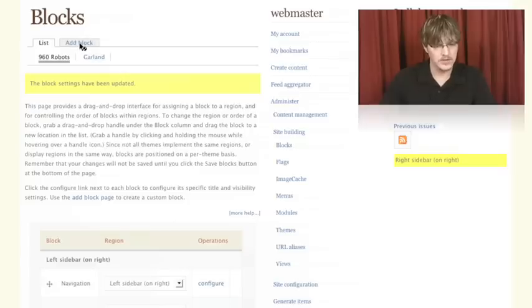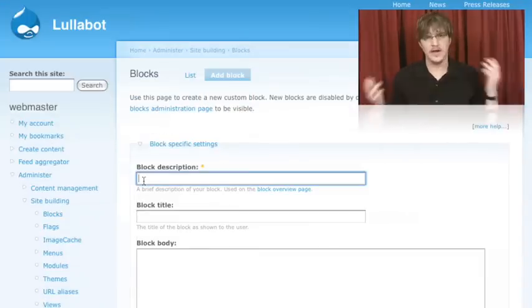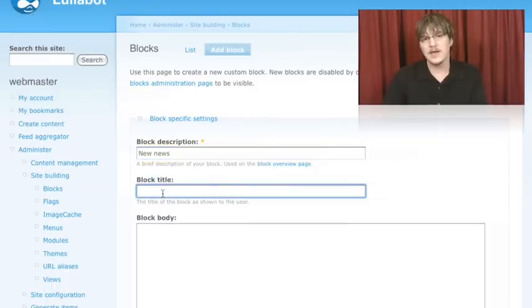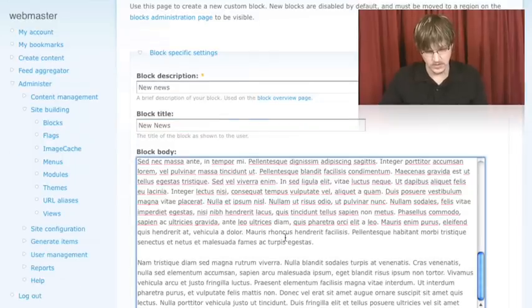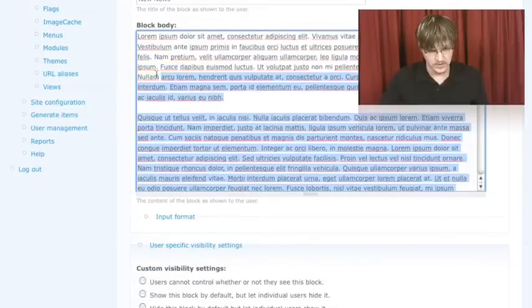And so what I can do here is click Add Block. And let's say I wanted to have some sort of a new news block. We'll call it just that. New news. And this is how the block description will show up on the block listing page. And then I can create a title that will show at the top of the block. The title is usually optional. Let's call it new news, and I'll paste in a little bit of lorem ipsum text. Actually, that's a lot of lorem ipsum text, so let's keep it a little bit more reasonable.